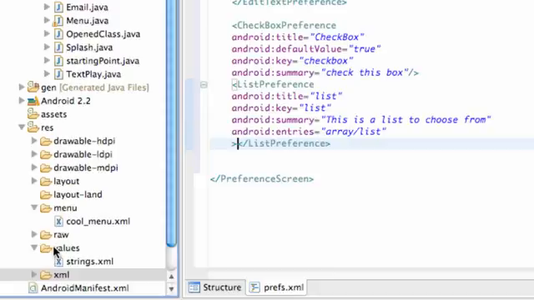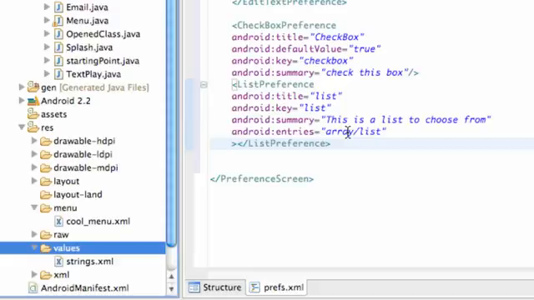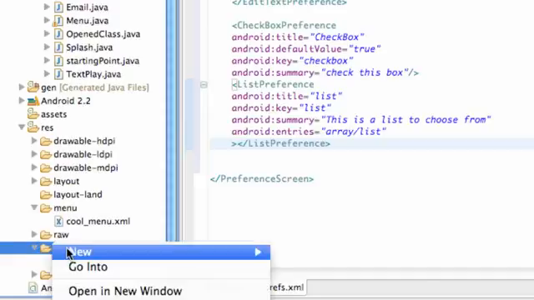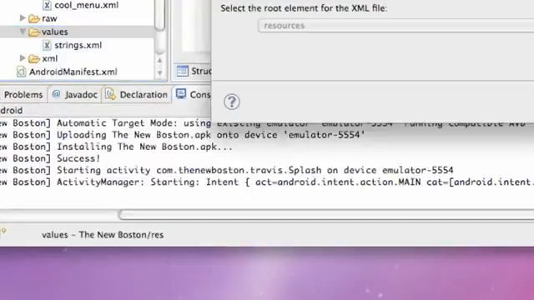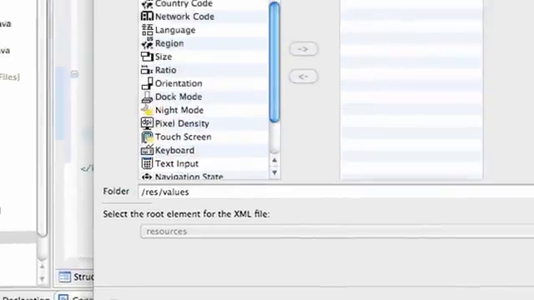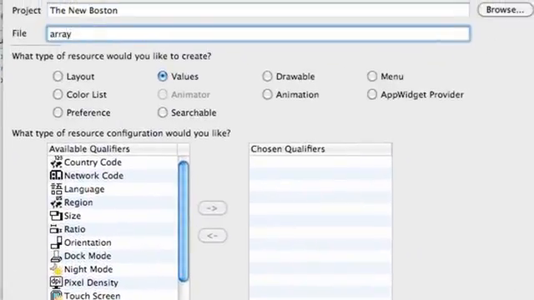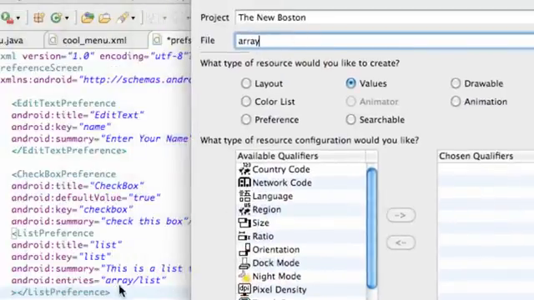So we're going to go under our values folder right here, and this is where we're going to set up that array for the most part. This is going to be pretty simple, nothing difficult. And again, we have this array called list, so keep that in mind. So what we're going to do is we're going to say new XML file, and we're going to call this one, it's under our values, as you can see it's checked right there, but we're going to call this array because again it's referencing something called array list, and that's what this is going to refer to.